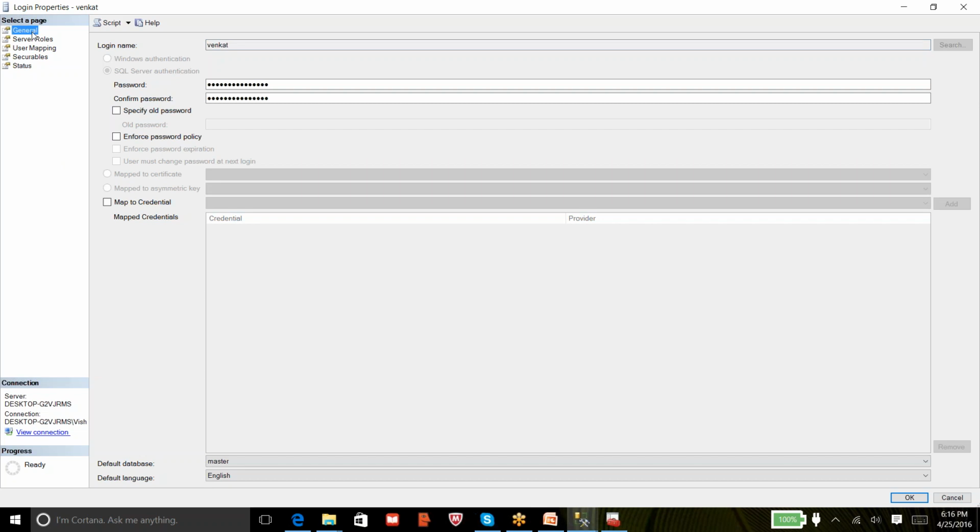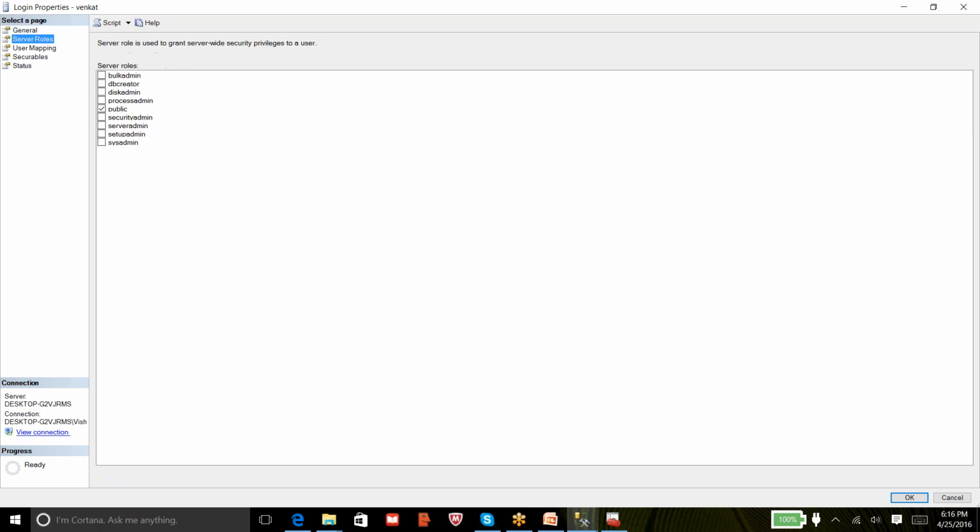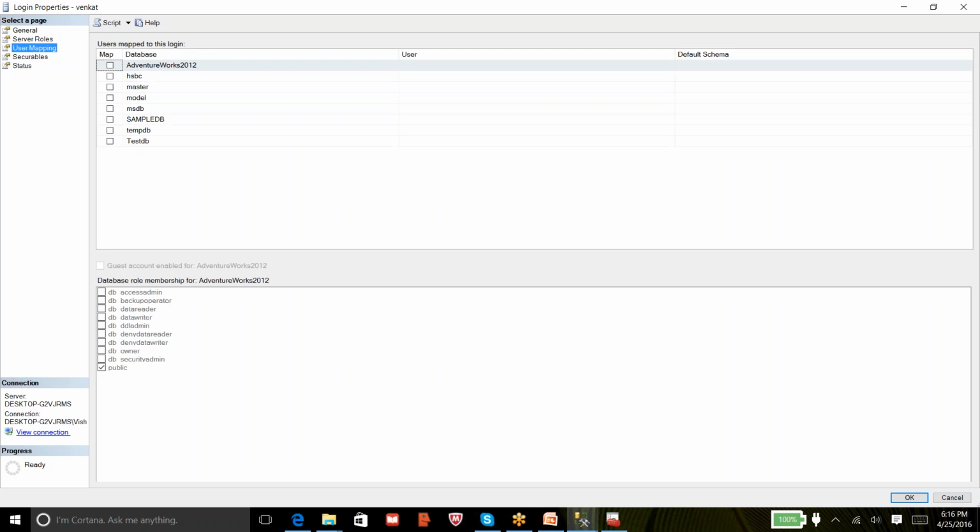So hopefully we are a bit familiar with general and with server roles, and the next is the user mapping. This is where we map the login to a specific database. So we have got the list of databases here.